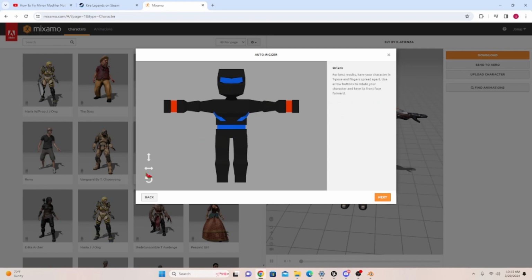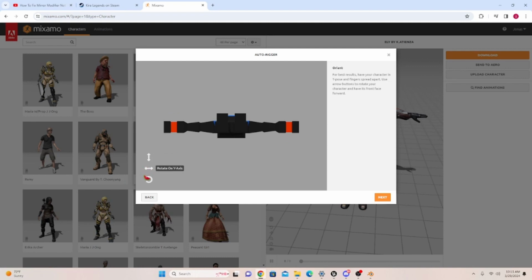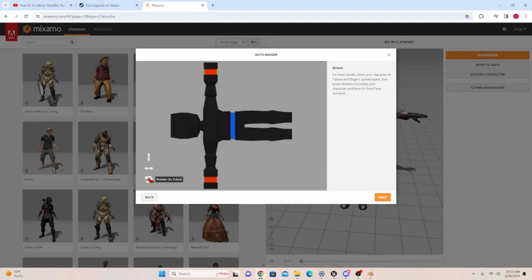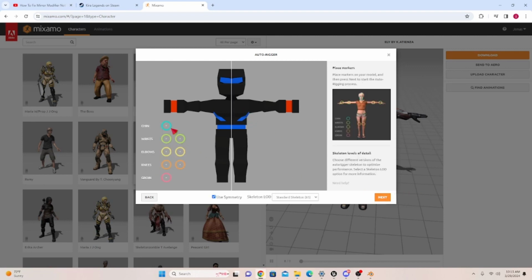Make sure it's facing the correct way, so if it's like right here, you can click these arrows to make it face the correct way. Like so. Let me just put that back. Just rotate this back here. Okay. Click on next. And one thing you'll notice is the colors might look a little bit off. That's okay. That's normal on Mixamo, but don't worry.